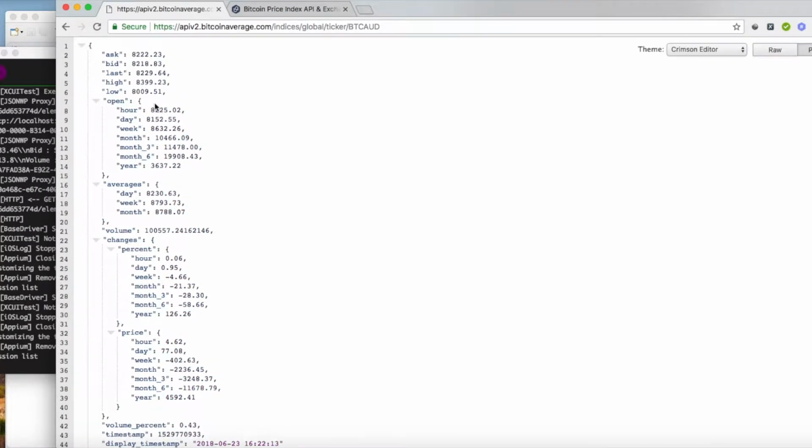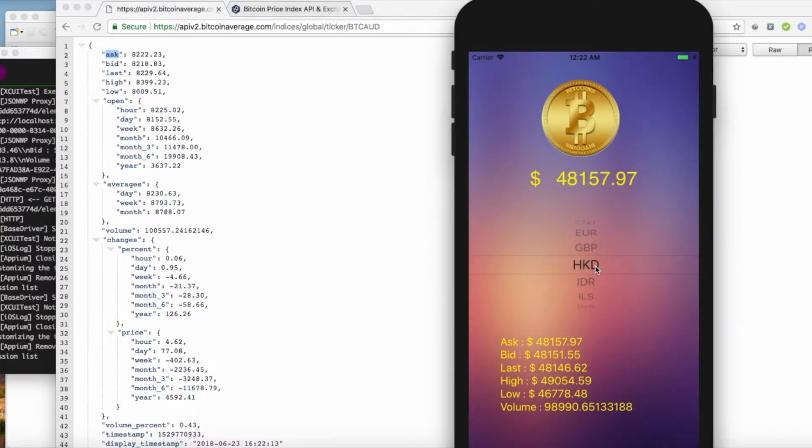So the API will return several values. Today we'll look at how to verify the ask value, which the Bitcoin tracker shows on the first page of the application. Basically, this information is from the ask value. So we'll see how we are going to verify this.